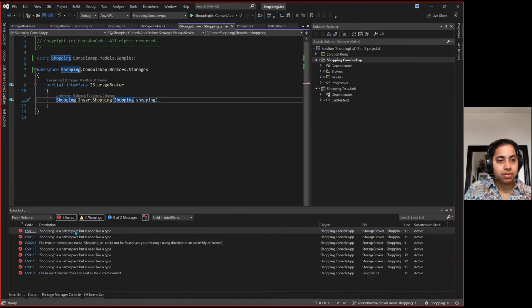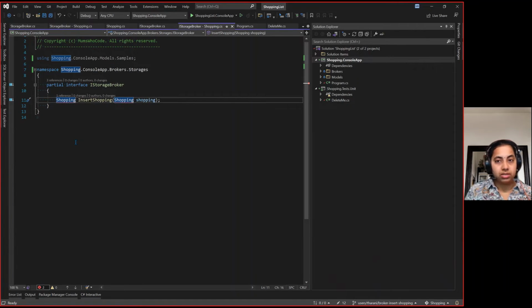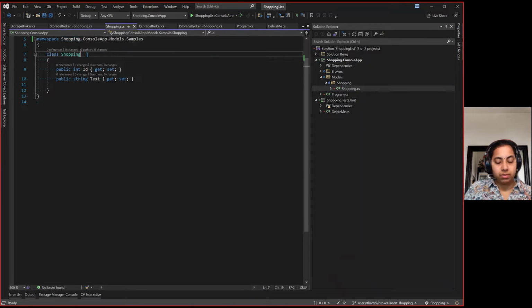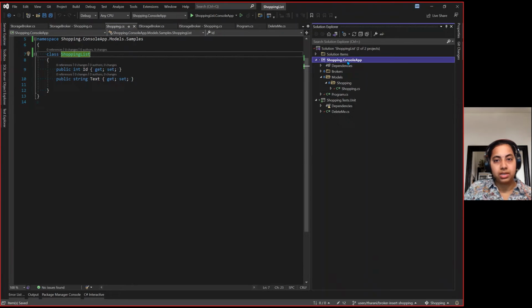Let me open up the other one. Okay, it's not able to resolve. So control and dot. Yeah, so it looks like the model that we have been referenced in this project is shopping. So I want to go change my model to shopping list. Okay, now let me try to build.